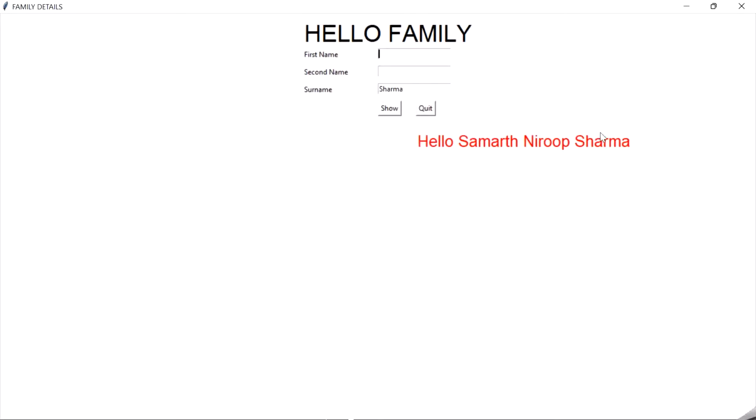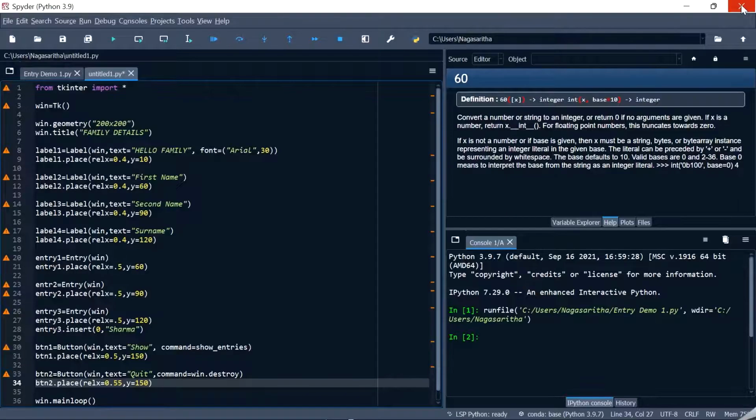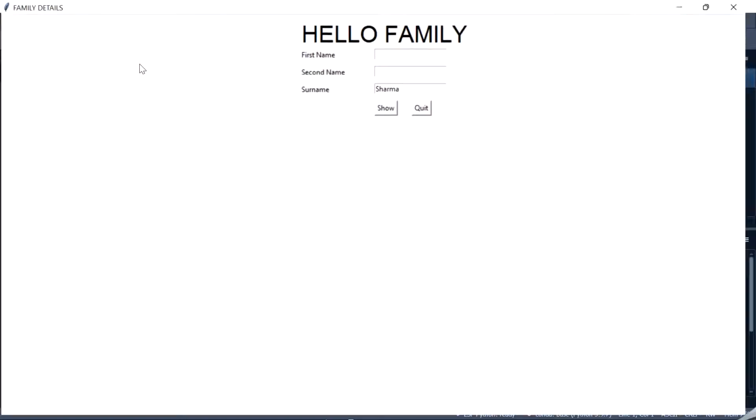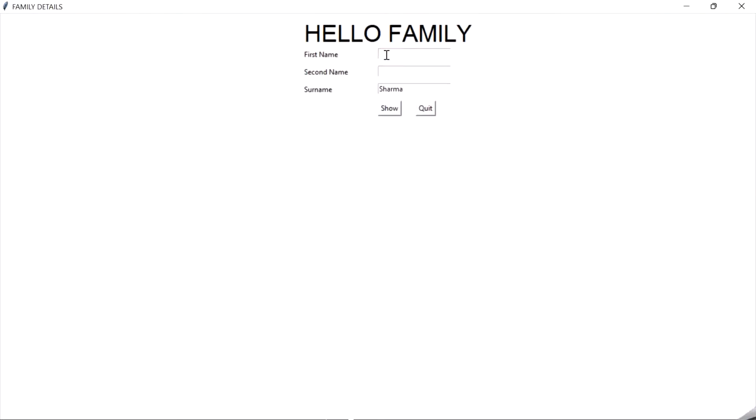Now friends, these details are there. Now I have to write the functionality for displaying this particular message on the screen. So if I give Ravi Kumar Sharma and if I say show, it should say... so let me quit it. It's not working. Let me run it once again. So let me enter it as Ravi Kumar Sharma and then let me click it. So it should say hello Ravi Kumar Sharma.